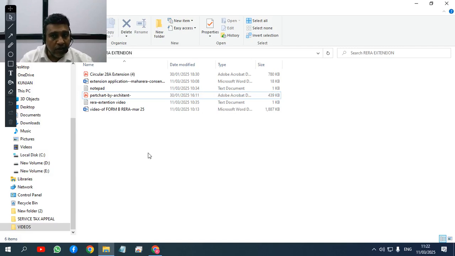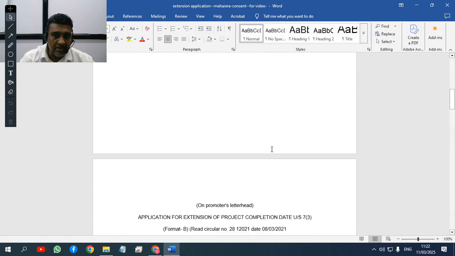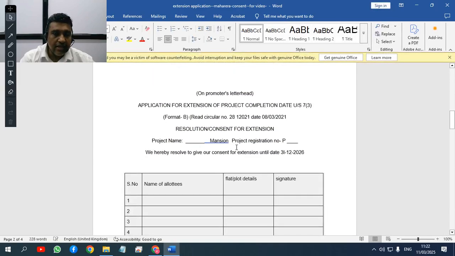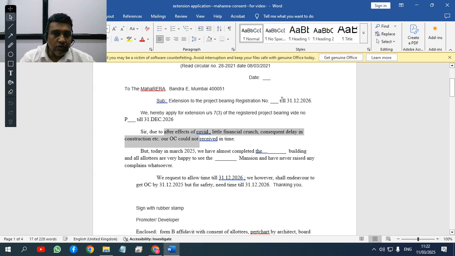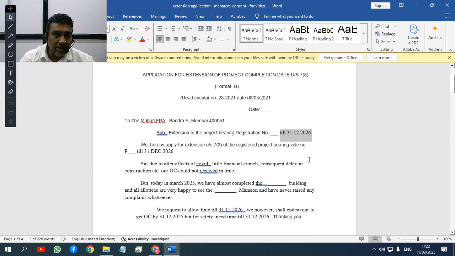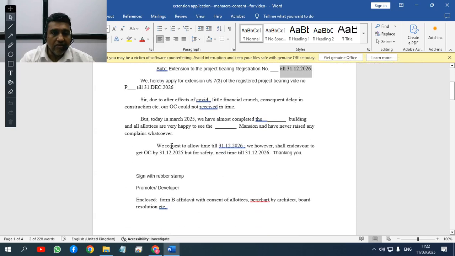Now before uploading on the RERA website, ideally you should go to the MahaRERA local office. Right now in Mumbai it is in BKC, and show them these are the papers which I am giving. What papers? Again, your form 3, your consent, your tabular consent, 51%. This kind of consent is there. Okay, and this kind of covering letter: we hereby apply for extension under 7.3, due to the after effects of COVID and financial crunch or whatever, and how much time you need, the proposed completion date, and we request you to allow the time.